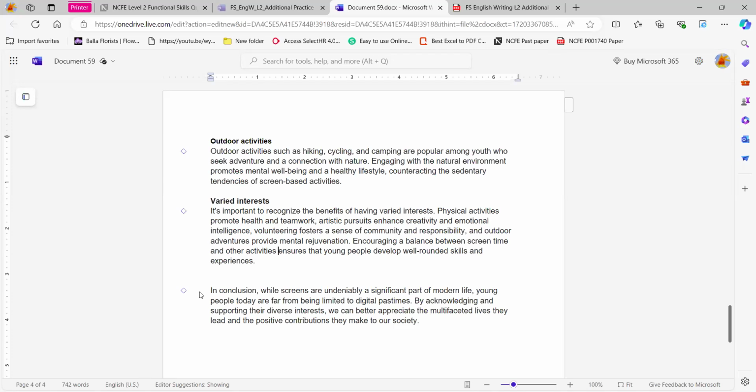In conclusion, while screens are undeniably a significant part of modern life, young people today are far from being limited to digital pastimes. By acknowledging and supporting their diverse interests, we can better appreciate the multifaceted lives they lead and the positive contributions they make to our society.